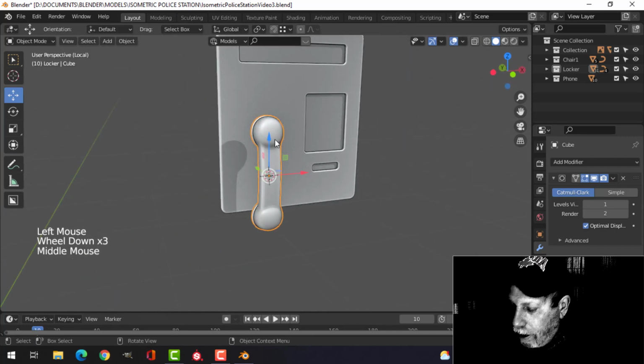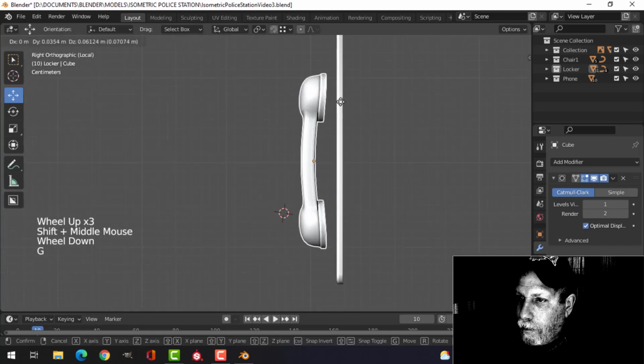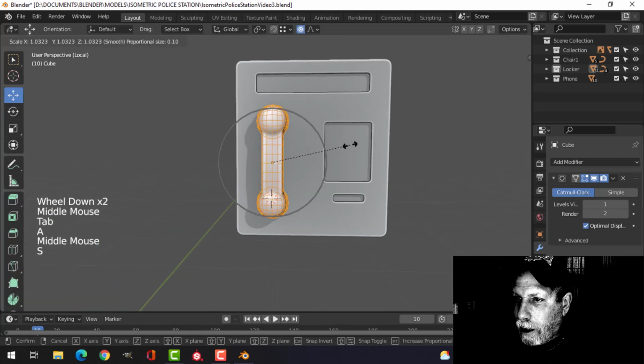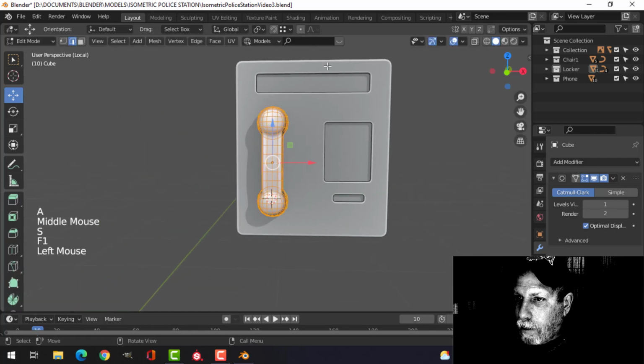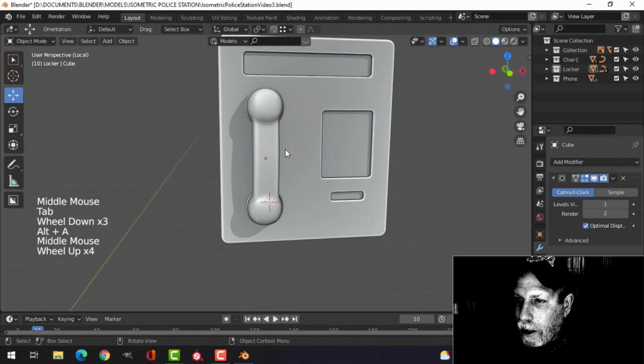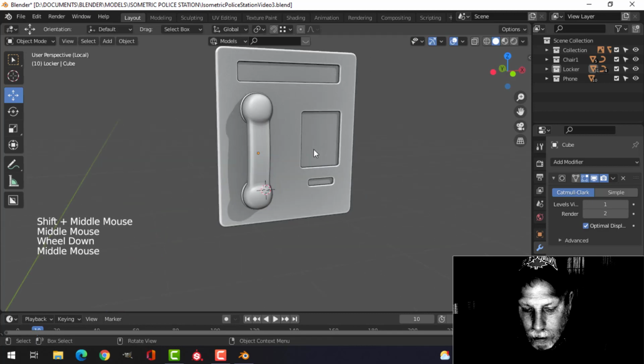Okay, let's look from the side now. I'm going to make it a little bit bigger. Just don't forget to turn on proportional editing. Just globally make it a bit bigger like that. Okay, and my 3D cursor's there, that's fine. I'm going to do something else.